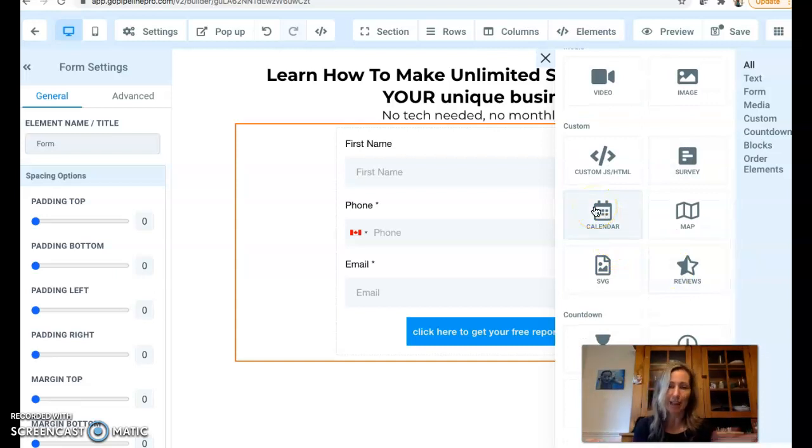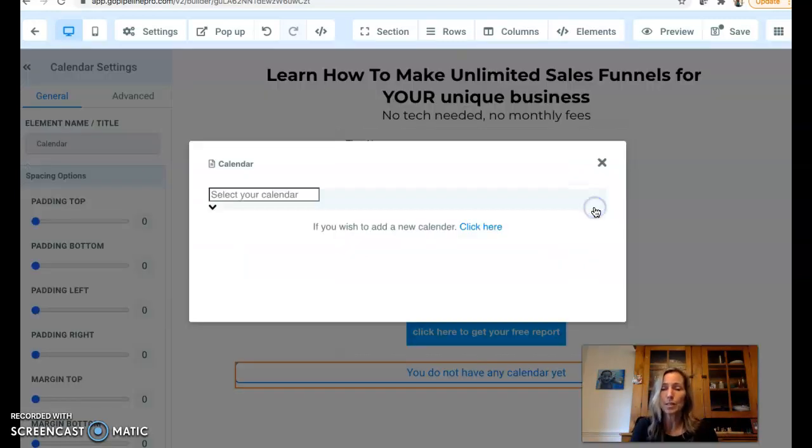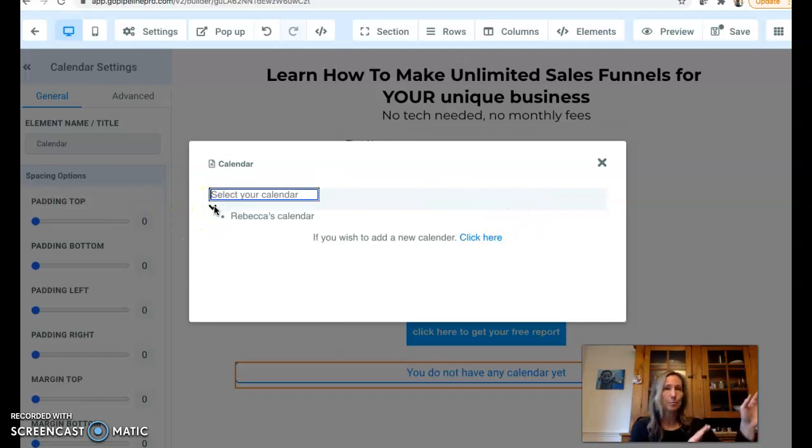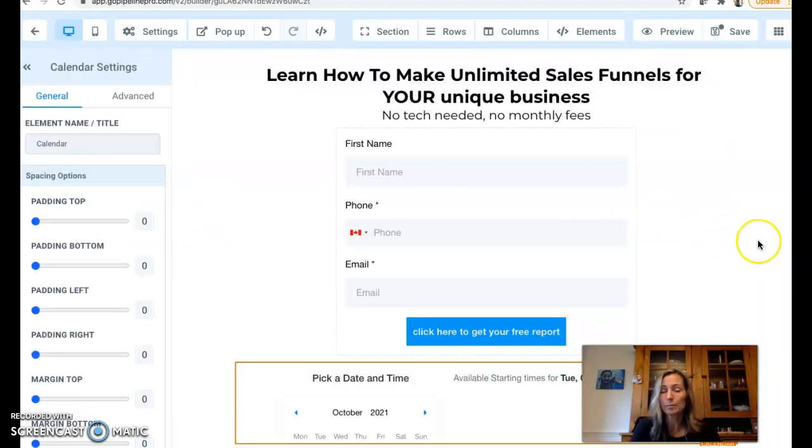You would never put a calendar under a form, probably, but just to show you how it works, let's throw a calendar in there. I've already set up my calendar and I've put what days and times I'm available. So what I'm going to do is I'm going to put my calendar in there.